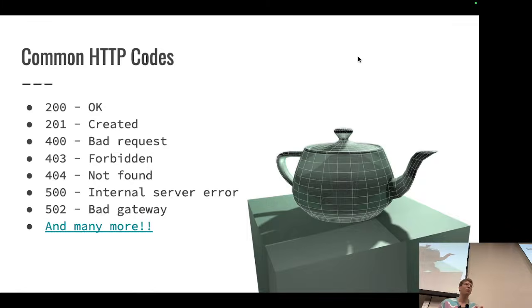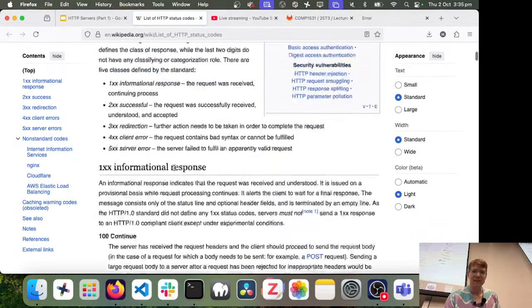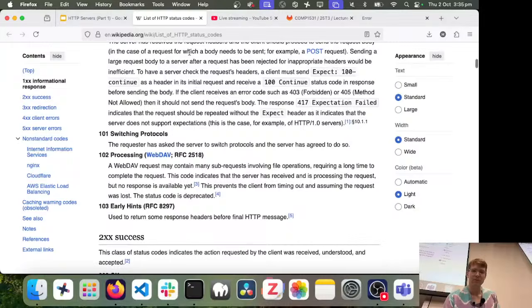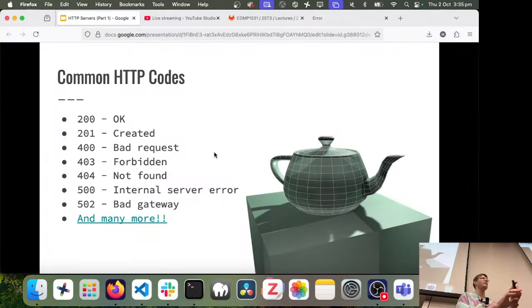And there are a lot more of them. There are so many. There's a whole Wikipedia page about all of the HTTP status codes, every single one. And you don't need to know all of them. You don't need to memorize every single status code, just the general rules about why they exist and what they're used for. I will say, I do have a favorite status code.